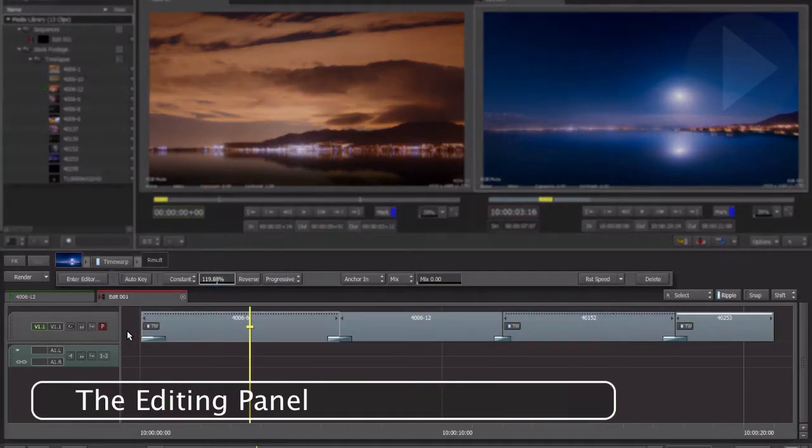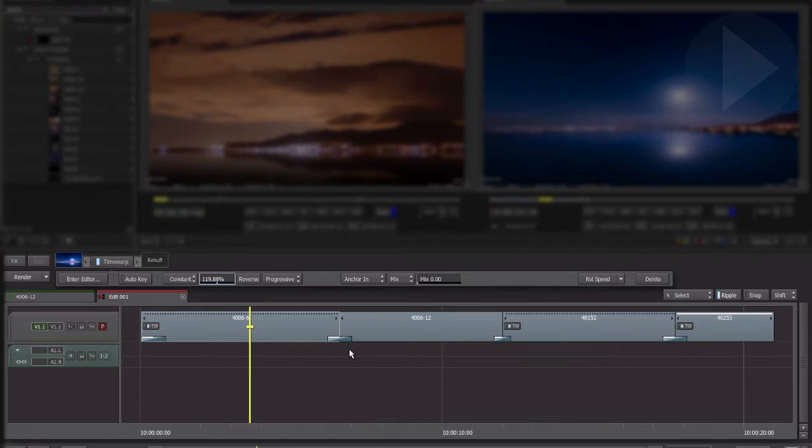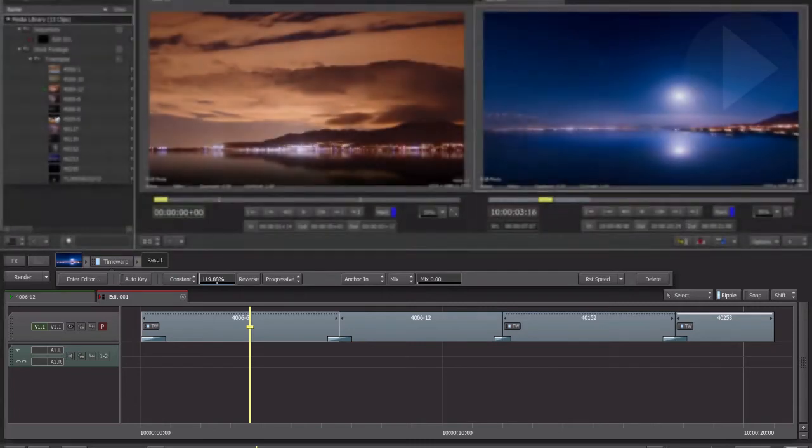And finally, the Editing panel. This is where you'll spend most of your time. Here is where we build our edit sequences. This will look very familiar to any editor coming from any of the other main NLE editors, as Smoke has been redesigned to be much more intuitive than previous versions.